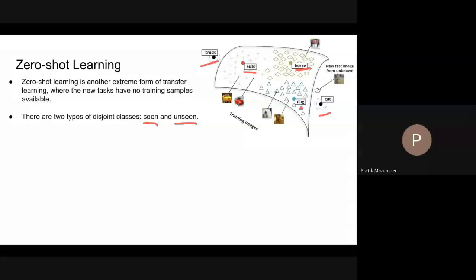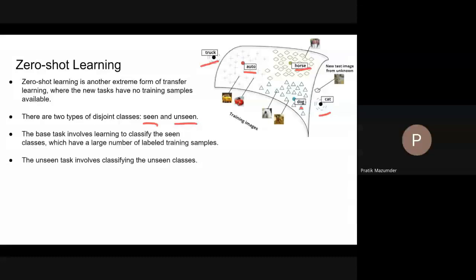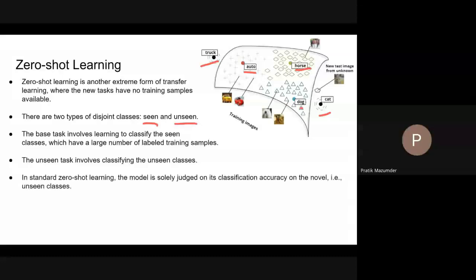That way, it's a very interesting setup. The seen classes involve learning to classify the seen classes, and we'll do some sort of transfer learning in order to learn the unseen classes as well. The seen classes have a large number of training samples. The unseen task in this case involves classifying these unseen novel classes. But the difference from few-shot learning is that you don't even have the few support examples over here.